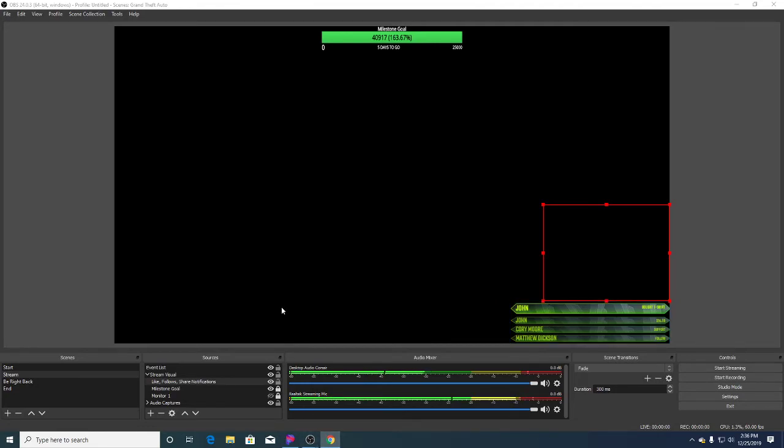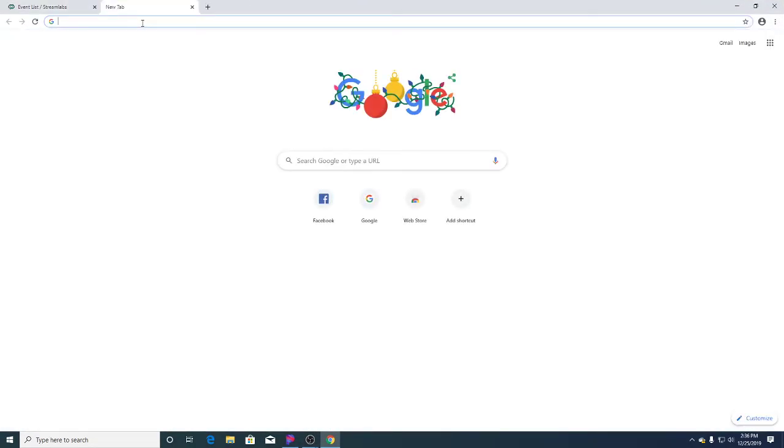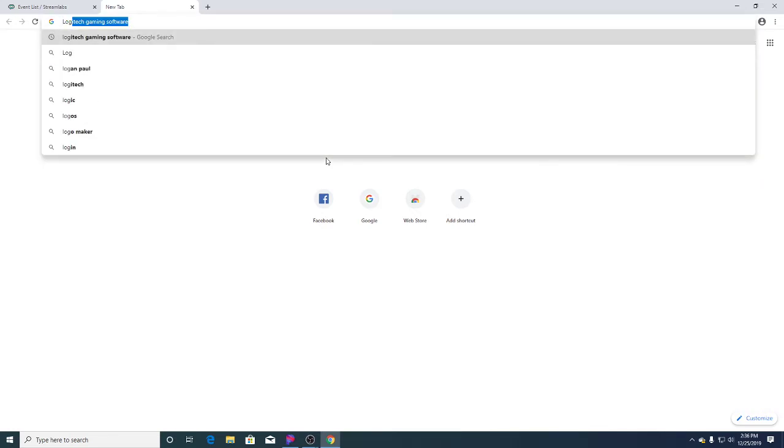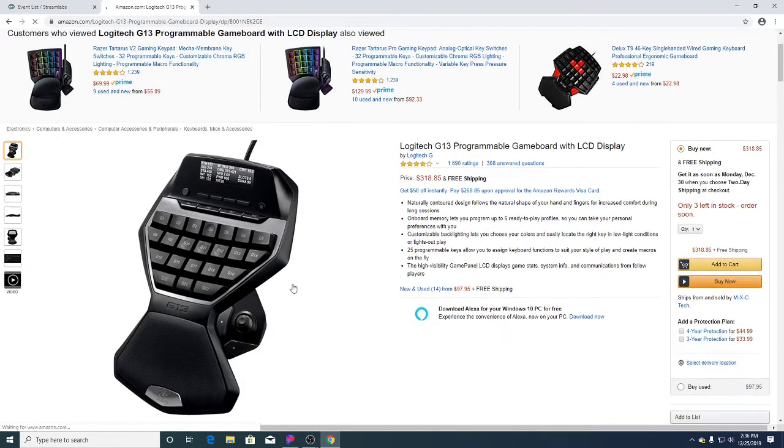Now, I'm going to show you another little trick here before we go. This is really, really important. A lot of people don't know how to do this part. I have something called a Logitech G13. Some people have Stream Decks. I'm going to show you what this thing is. This is basically a programmable keyboard.